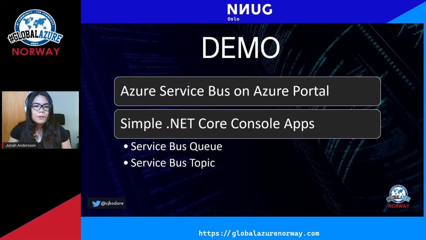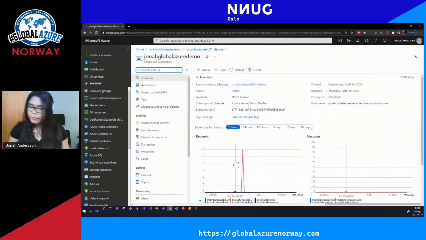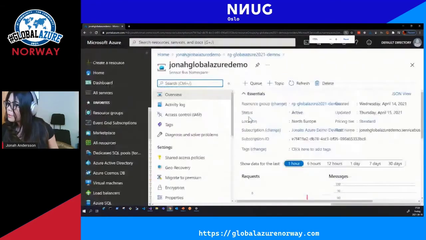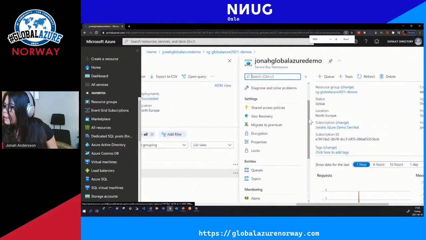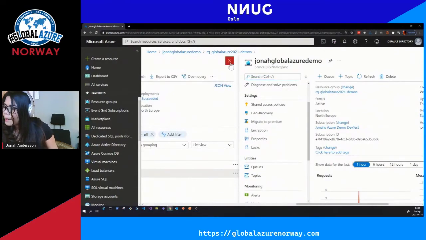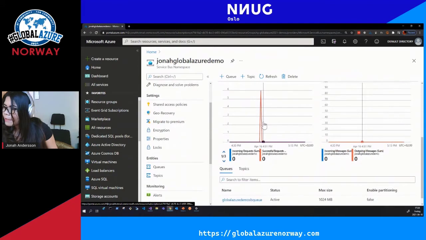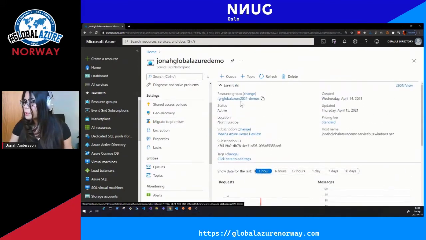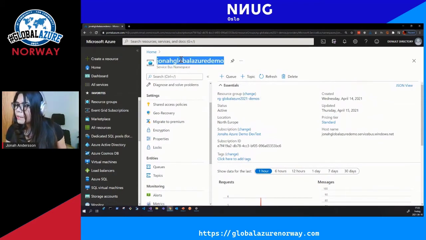And I will be doing a short demo. The demo is about showing you a bit how it looks on the Azure Portal and a few examples of a console app in .NET Core for Service Bus queue and topic. So let me just switch to my Azure Portal. Here I have a resource group and a namespace that I created already for demo purposes.